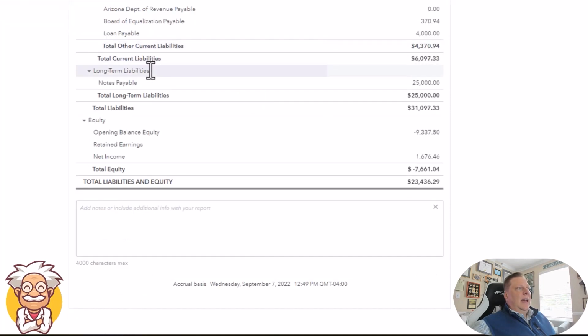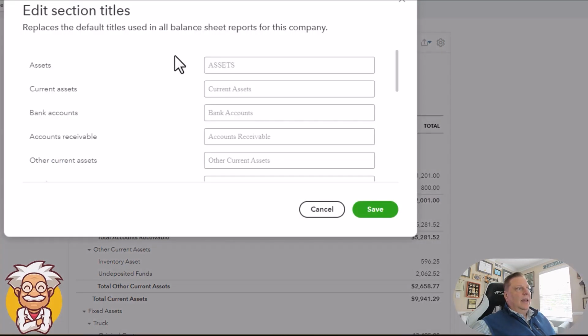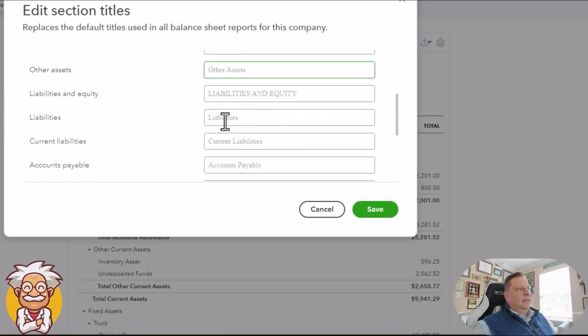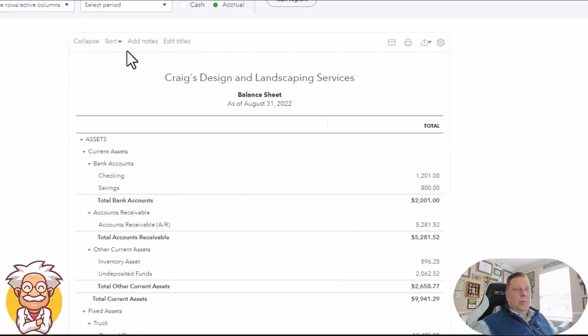We can always add notes down here. Real good if you wanted to add additional information for the people that are running the reports. You can always put that information down here. And again, we can edit our titles. This is the section that is showing up. If you don't like how QuickBooks sets that up, you can always go through here and edit those so that your balance sheet is set up the way you want it set up. QuickBooks gives you a lot of options right from this screen to be able to edit the balance sheet.